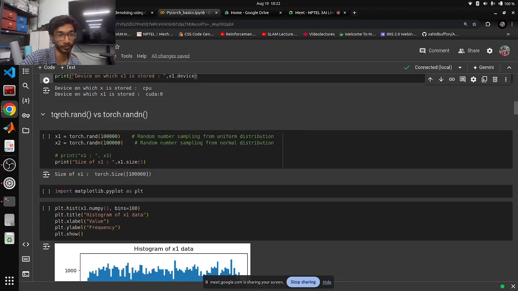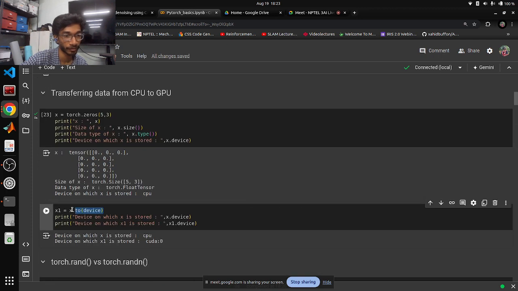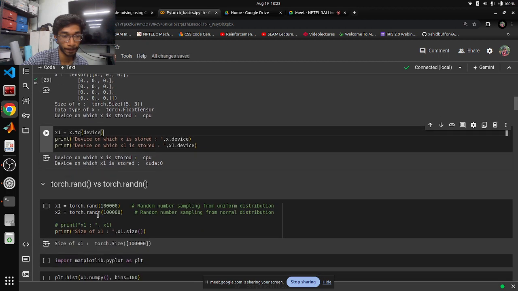Moving on, we have a simple functionality of creating random numbers. What is toDevice meant for? Yeah, so this is the function that is actually transferring the data from X, and this X1 is a new variable which is now stored in GPU memory. So it's transferring the data stored in X into the GPU memory. That is what this function is for.